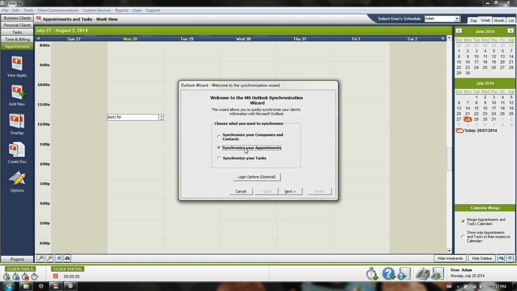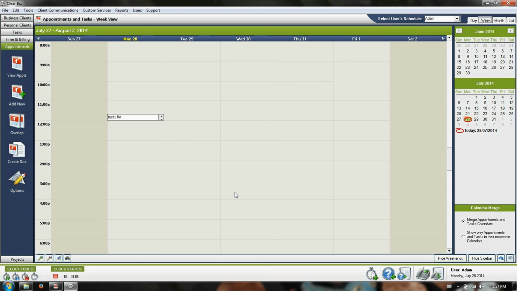We suggest that it's best you sync up only a week at a time, as the system will work with it better. This is a manual sync, so every time you would like it to run, you do have to run this manually, but you can run it as many times as you like. So that wraps up the appointment section.